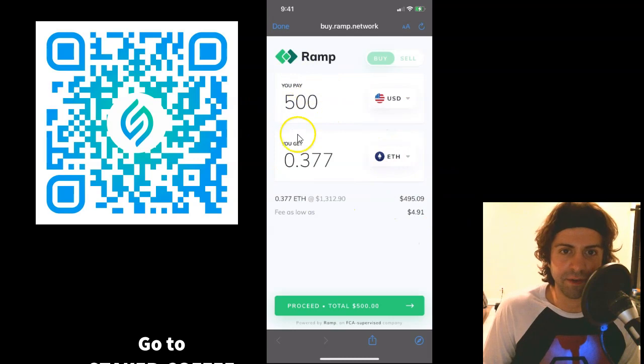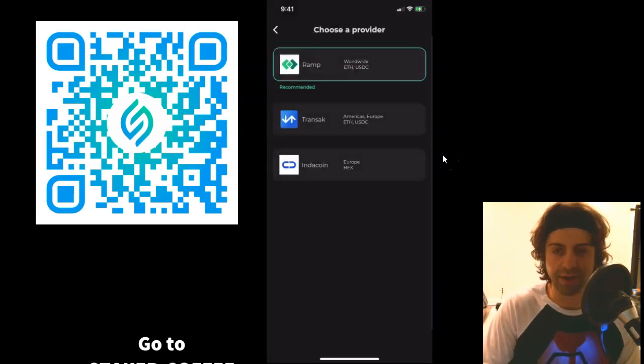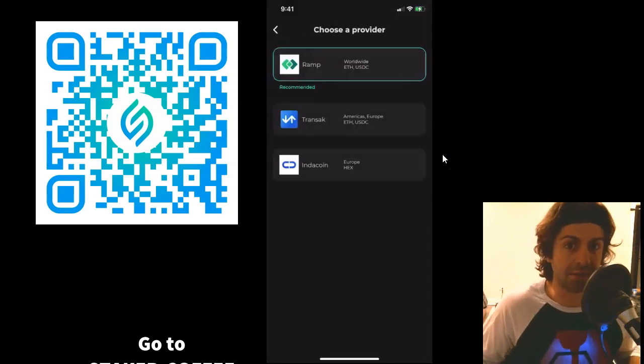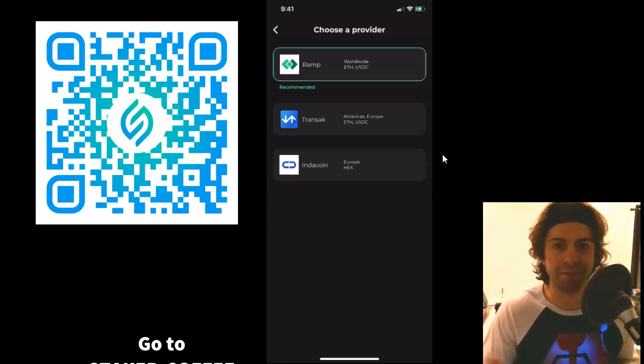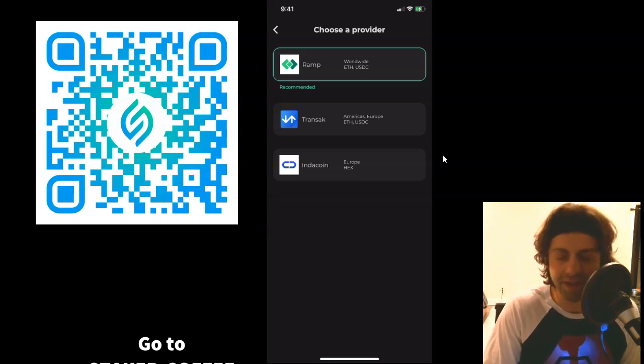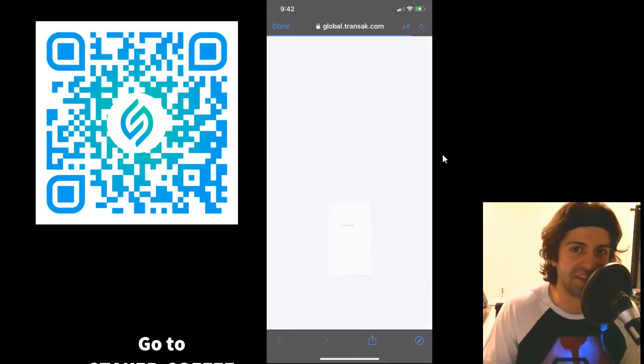If I want to convert $500 into ETH, I've only got to pay $4.91 for the fee. So we can get out of that. And let's say Ramp was down, right? Maybe it's temporarily unavailable. We've got a backup option called Transact, right? So if you're familiar with Hex.com already, you've definitely seen Transact. This is available not worldwide, but in the Americas and in Europe, right? And you can, again, convert your fiat currency into ETH or USDC.